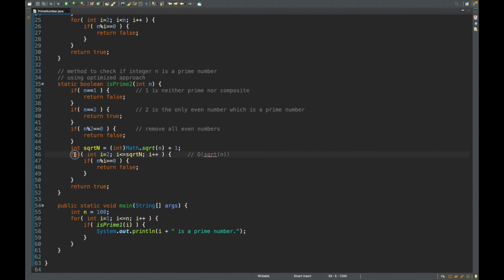That is to say, if there is a value i that divides n completely, we can find it from 2 to less than or equal to sqrt of n. We don't have to go all the way to n. And this significantly reduces time.